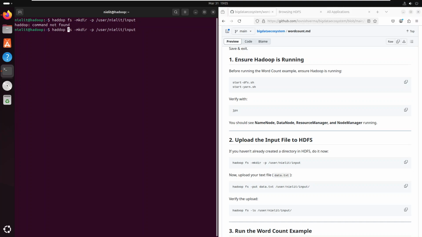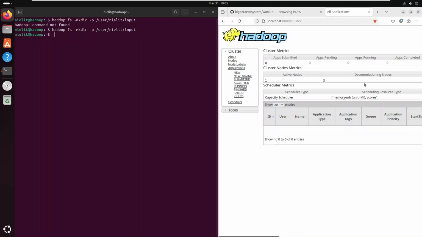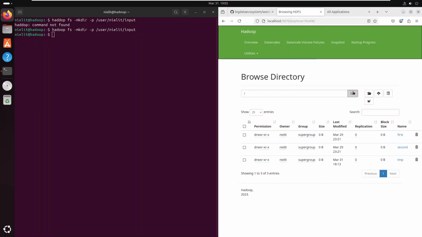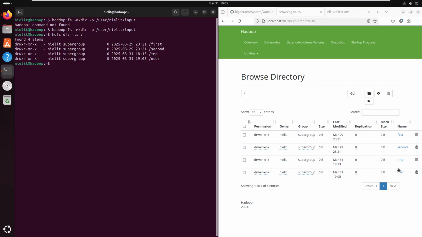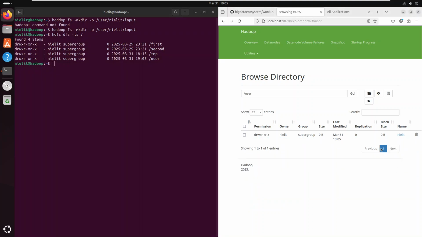Hadoop spelling is wrong. Okay, hadoop fs, and it will make a directory inside my HDFS. I can confirm it using my web UI, or I can directly use hdfs dfs -ls and see there is a directory present here named user. Inside user there is a nailet directory. Inside nailet there is an input directory, but it is currently empty.